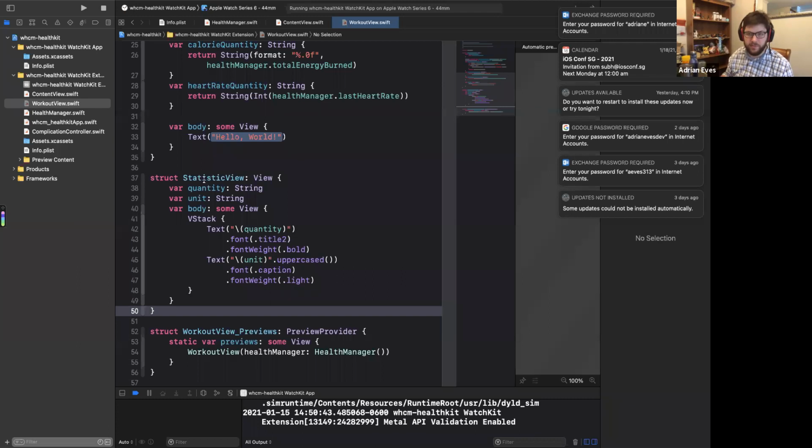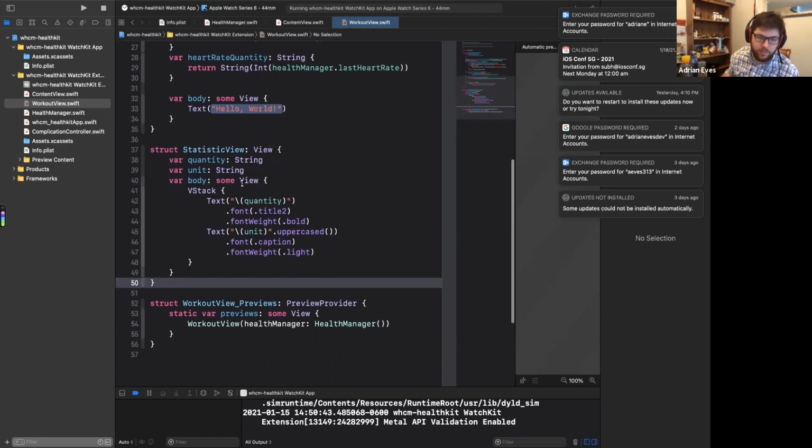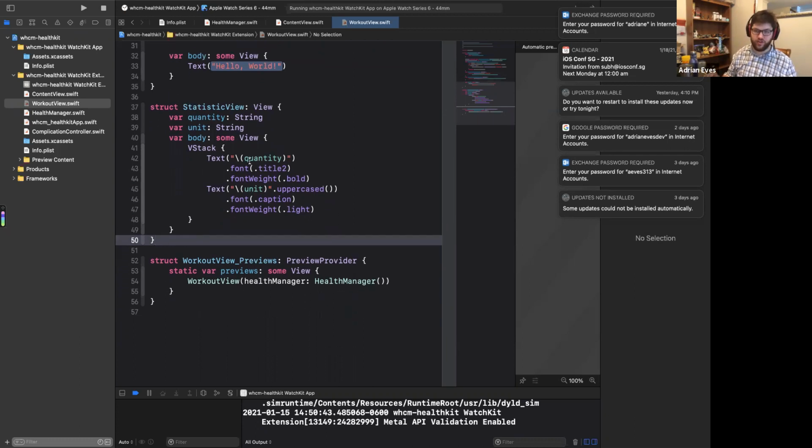We're going to create a modular little view here that we can use inside of this main view. This is a technique that a lot of people do in SwiftUI, where you create your own custom view, and we're going to do it here. So we're going to create a statistic view of type View, give it a quantity string and a unit string, and then inside of its body, which is some View, we're going to create a VStack that has a text with string interpolation quantity. We're going to give it a font of title 2 and a font weight of bold. And then we're going to make another text object, string interpolation unit. We're going to uppercase that. Again, I'm stealing out of Nike's playbook. And we're going to give it a caption font with a light font weight. So we're going to have bold numbers and lighter text.